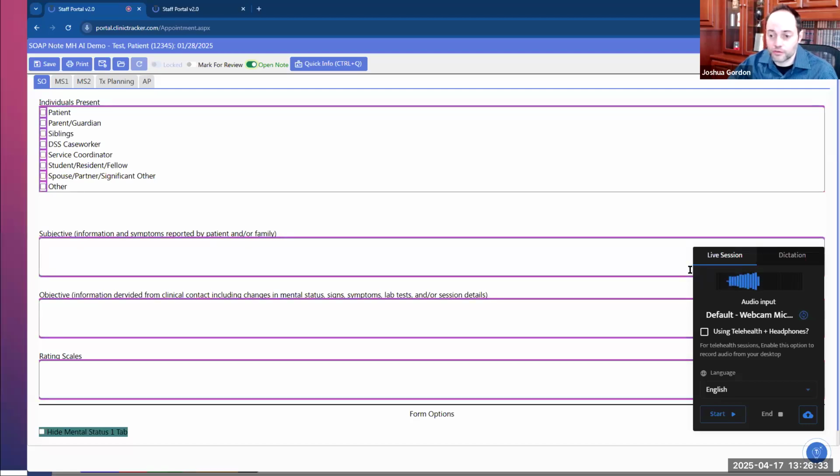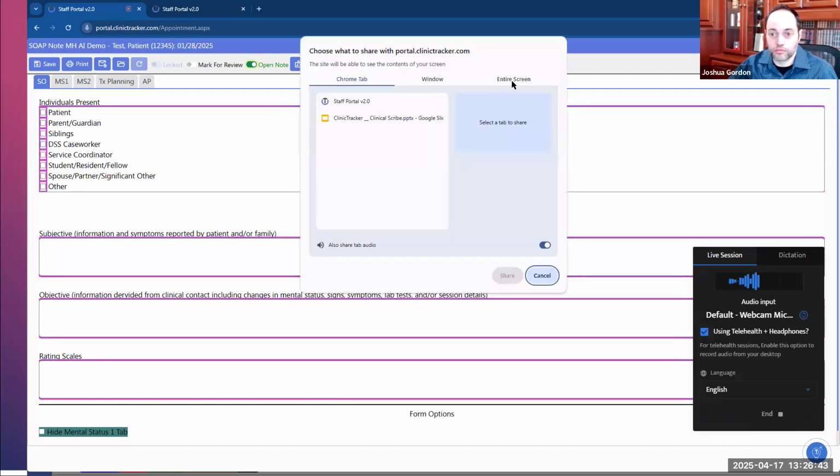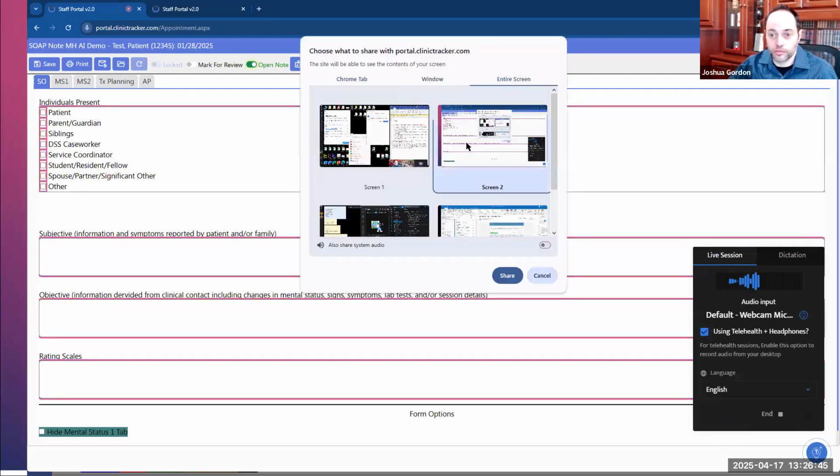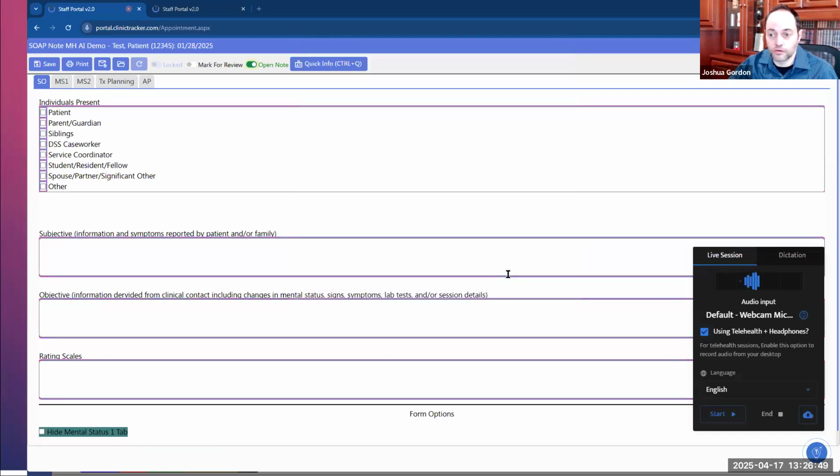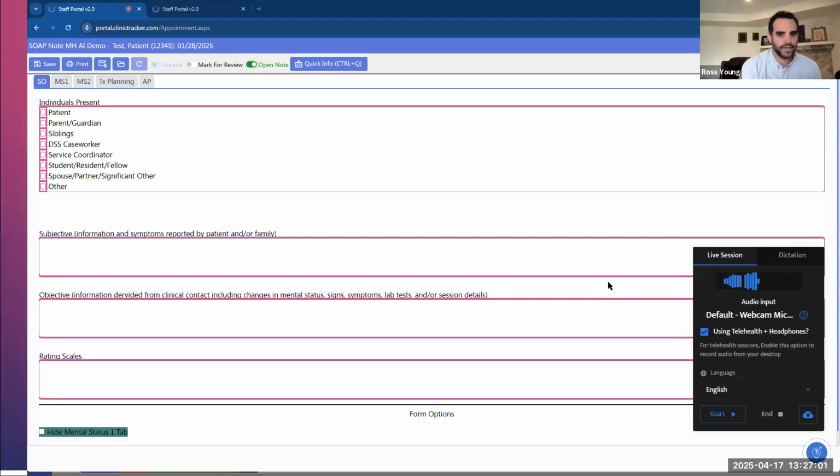If Ross and I were sitting in the same room having a live session, I would just start like this. Because it's over telehealth, I'm going to choose this option for telehealth, which is going to prompt me to pick the appropriate screen. And then I'm going to have to make sure to share the audio. That's what's going to allow Clinical Scribe to hear both ends of the conversation. As I'm talking, you can see this little audio meter go. And Ross? Yeah, looks like it's picking us up right now.